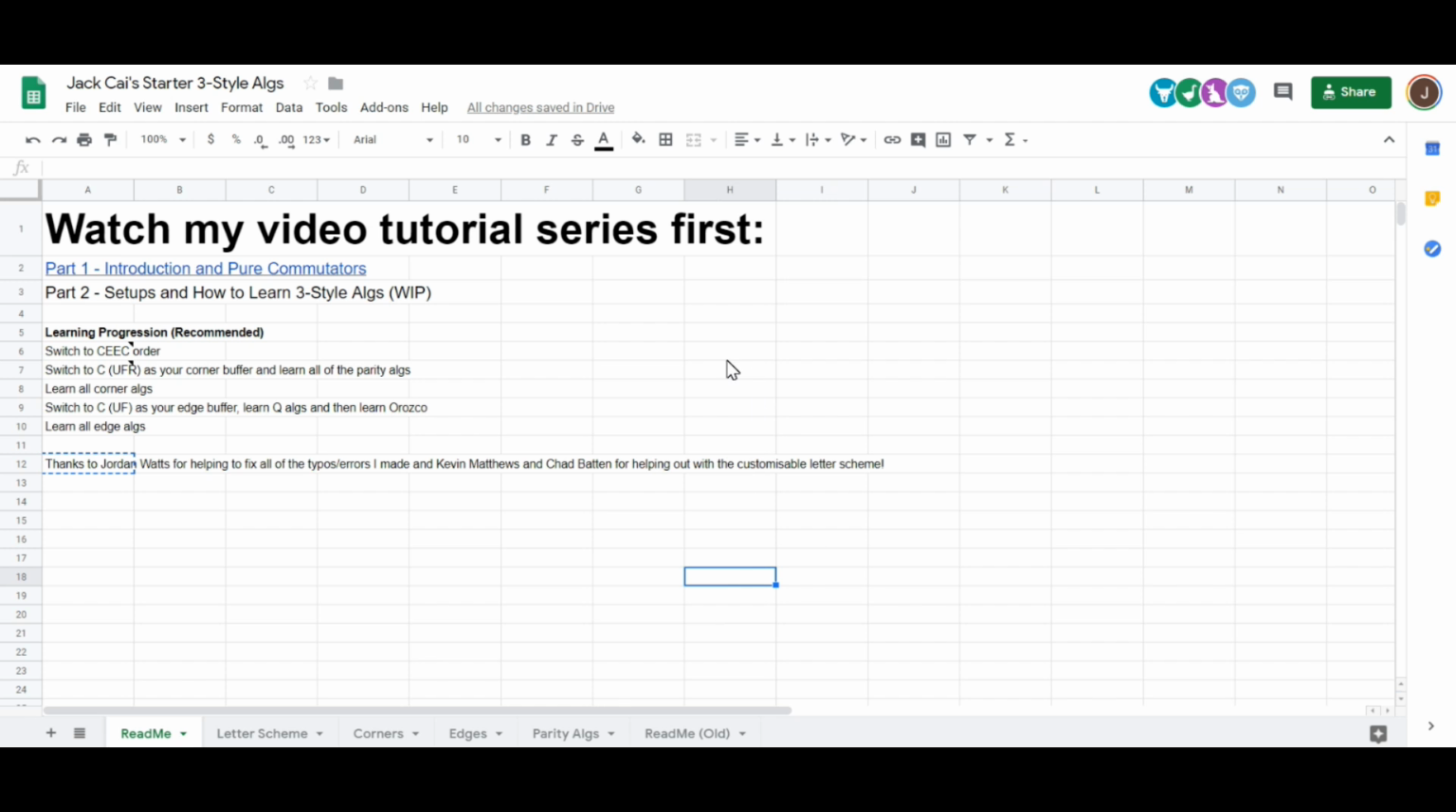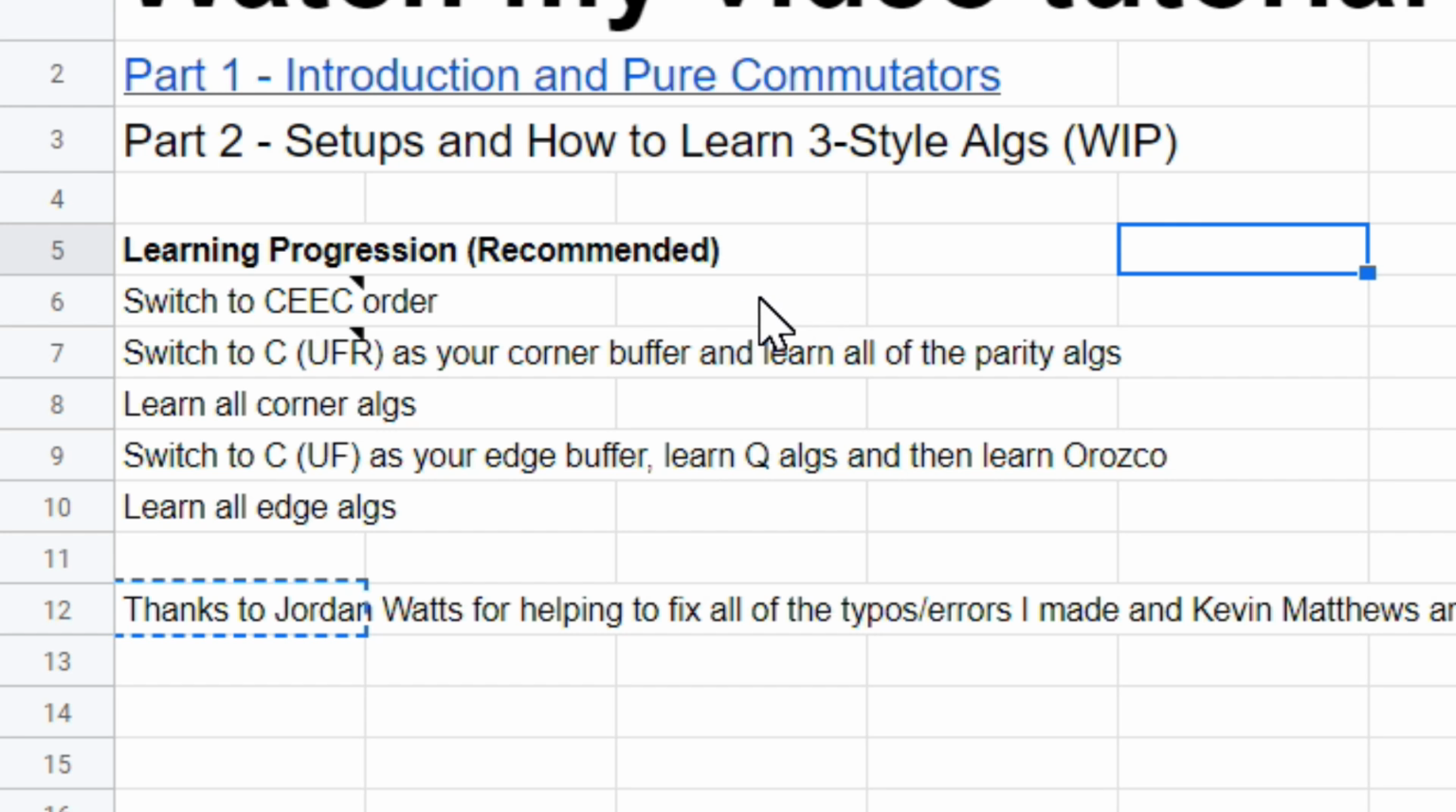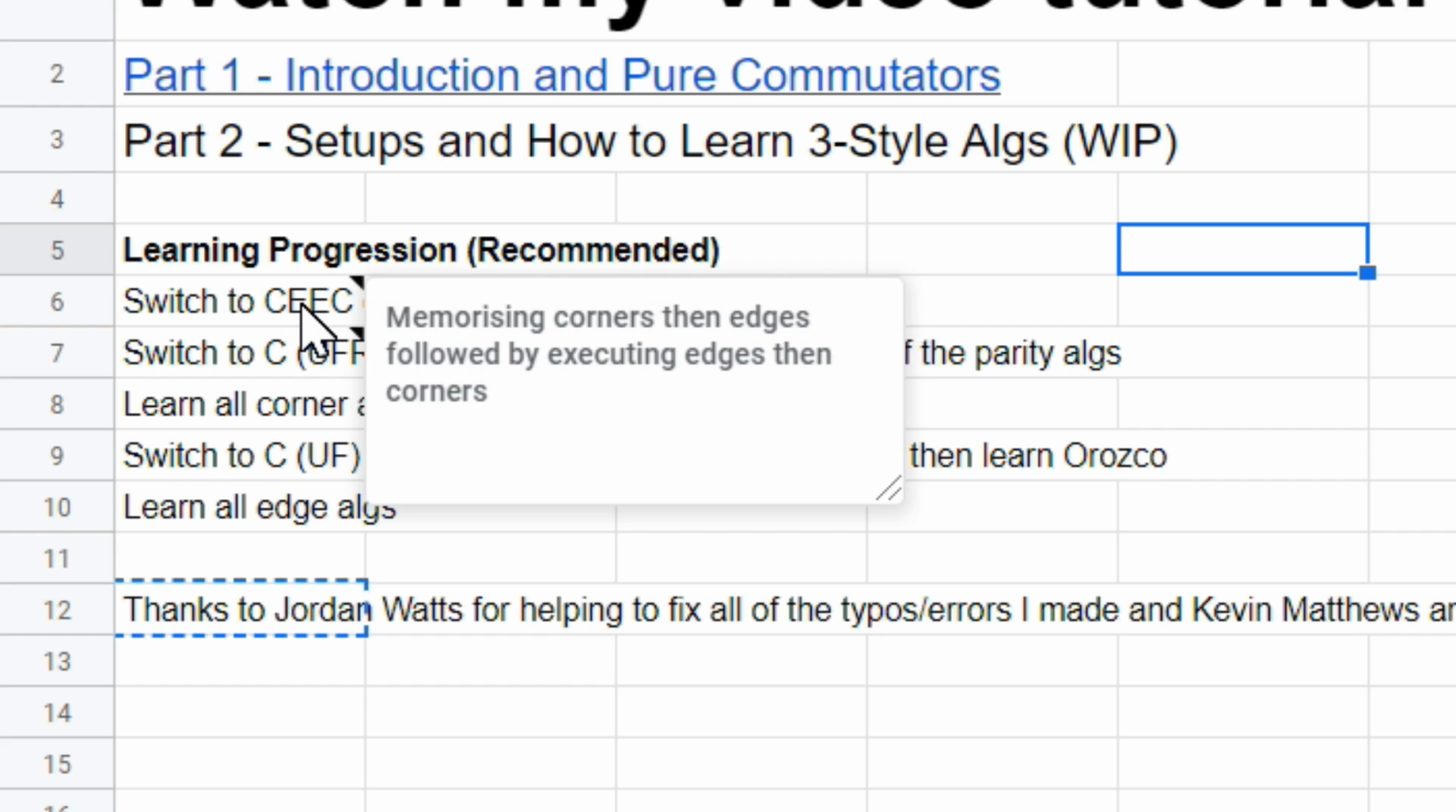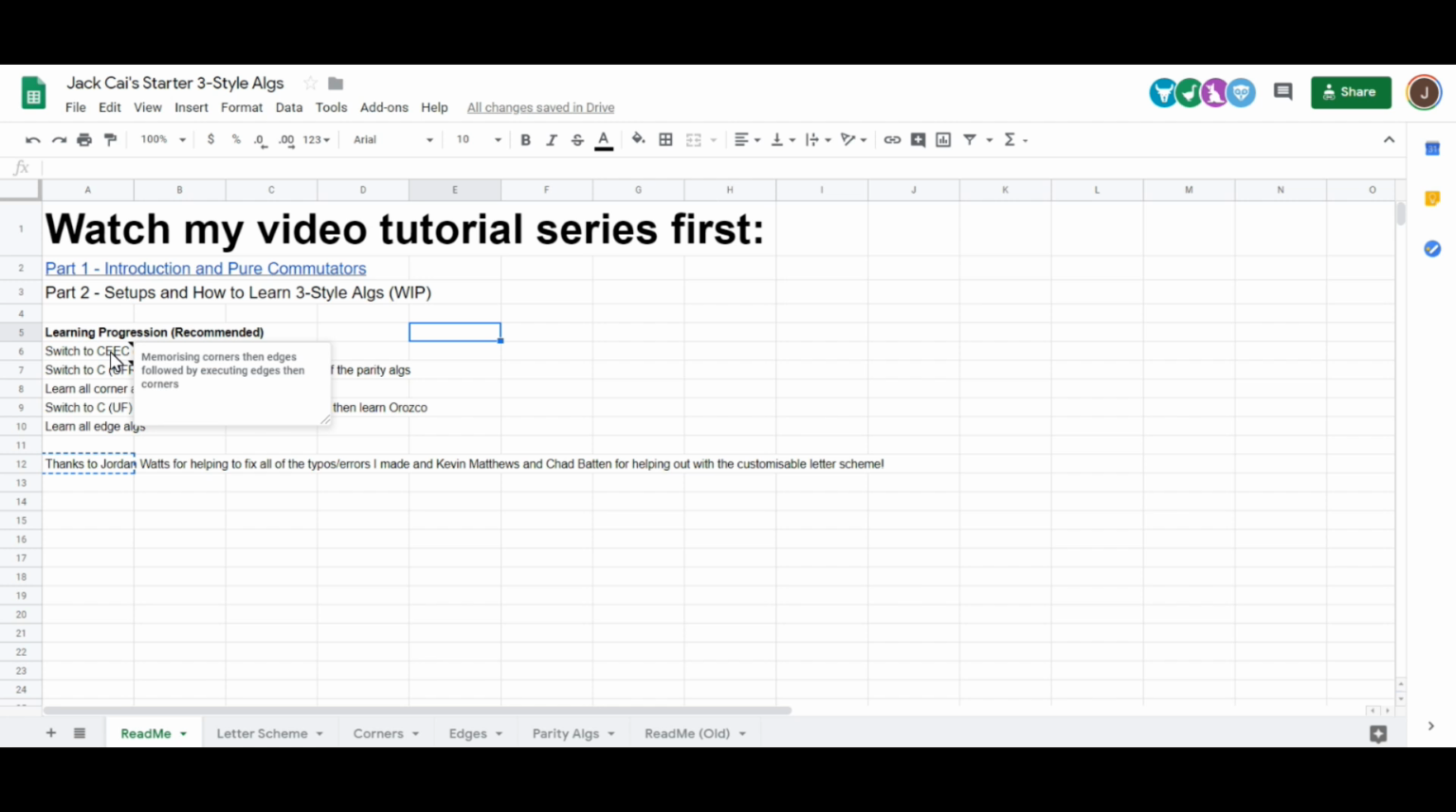Okay, so once you click on the spreadsheet link in the description below, you'll come across to here. And I'll just be going over the learning progression that I recommend, focusing on the corners for this part. First of all, I recommend that you switch to this order, so memorizing corners and edges followed by executing the edges and the corners. The majority of the top blind solvers do things this way, and I'll be doing this tutorial on the assumption that you use this order.